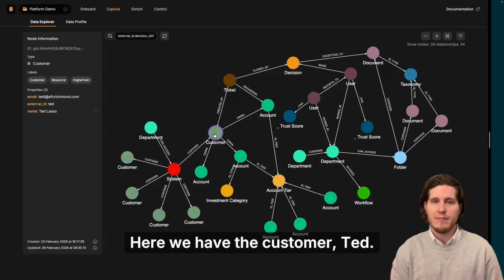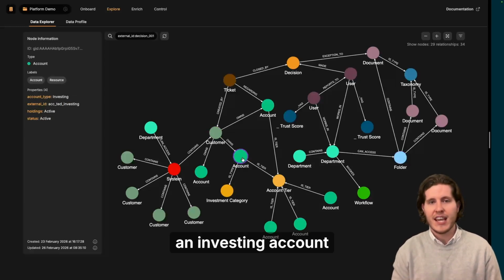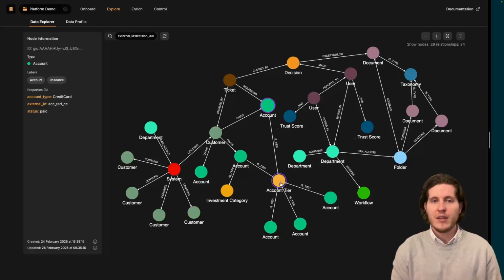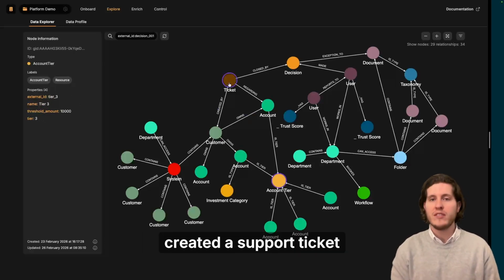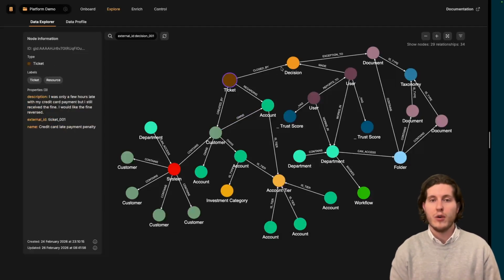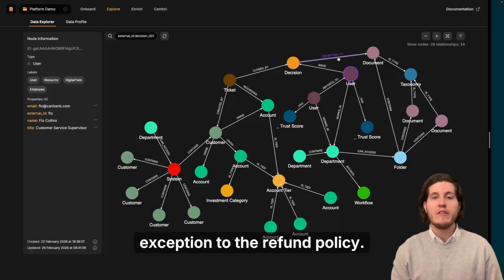Here we have the customer, Ted. Ted has 2 CanBank accounts, an investing account and a credit card account. Both are Tier 3 accounts. We can see that Ted created a support ticket that was closed by a decision made by Flo Collins, who was a customer service rep at the time. That decision was an exception to the refund policy.